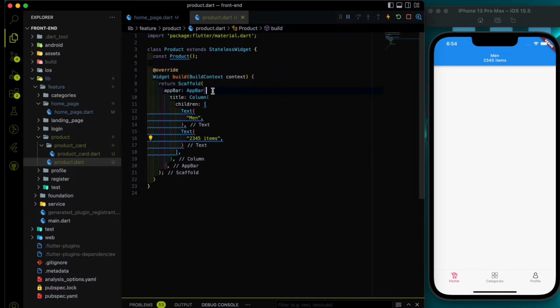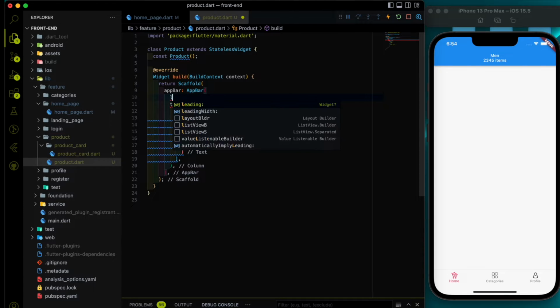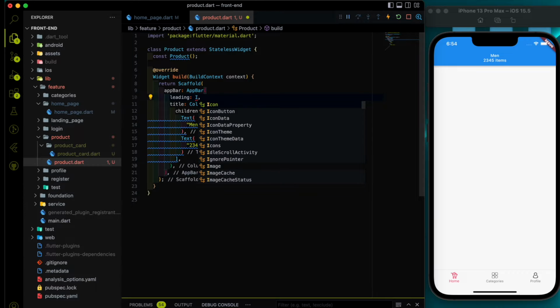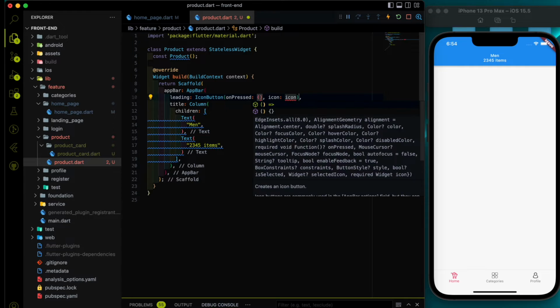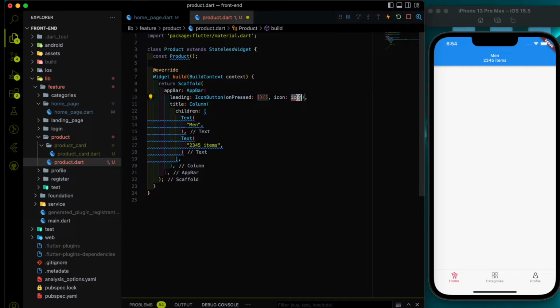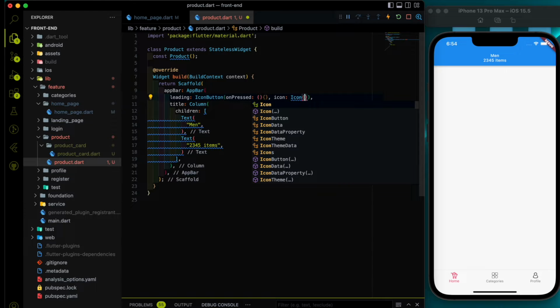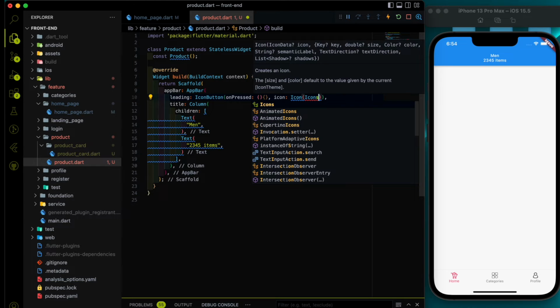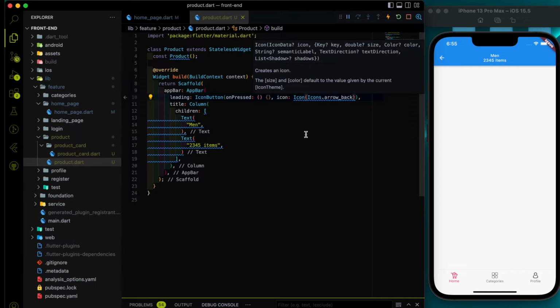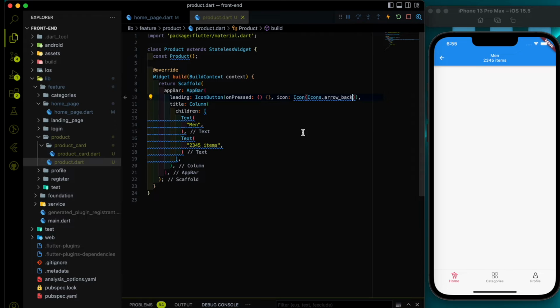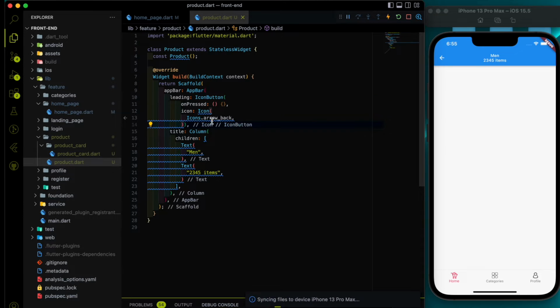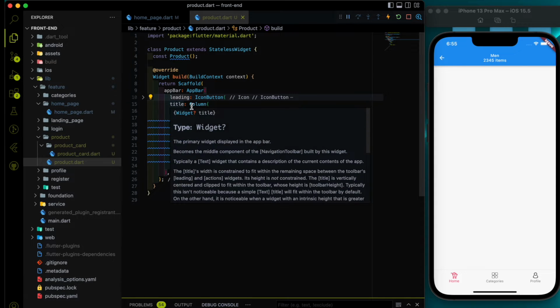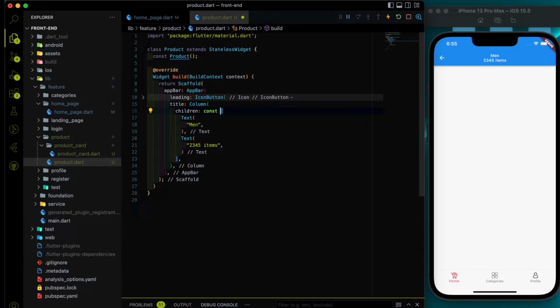Along with the app bar we have a leading, and in the leading I'm going to use an IconButton. You know that IconButton has two things, the onPressed method and the icon widget, and I'm going to use an arrow back. Hit save and see, it is looking the same. The next thing I wanted to do: now we have a leading parameter, and as of now I am going to put a const to remove this.